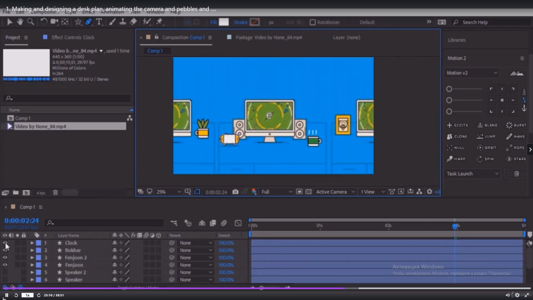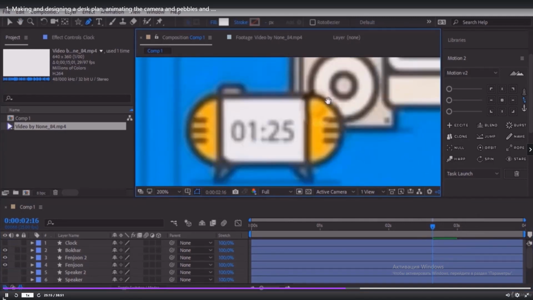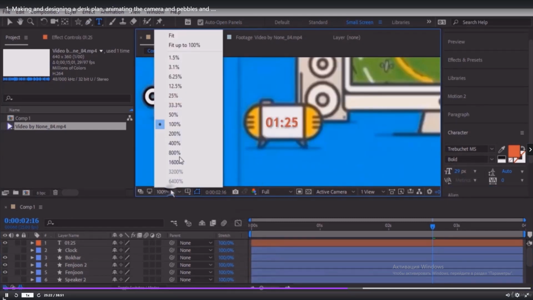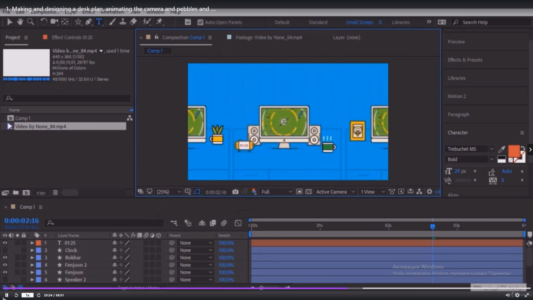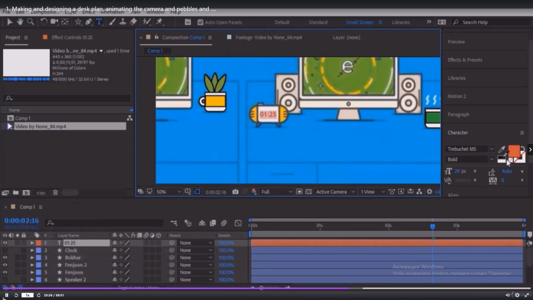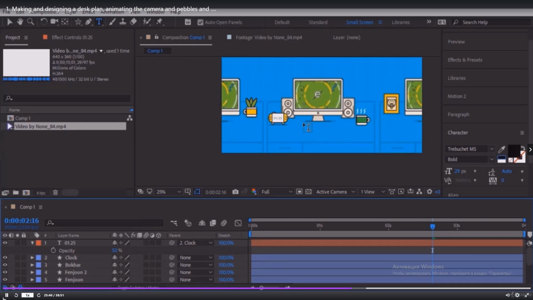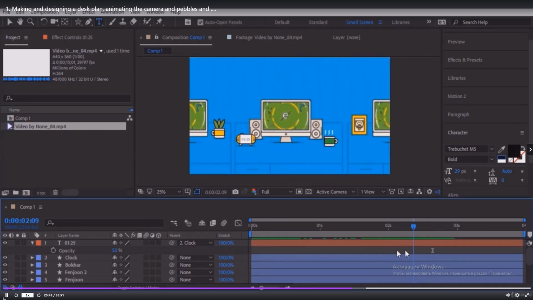Type the numbers inside the clock if you want to. You can also do it later. Set its color to black and lower the opacity. Parent it to the clock and put the number layer above the clock layer. Now for the animations.